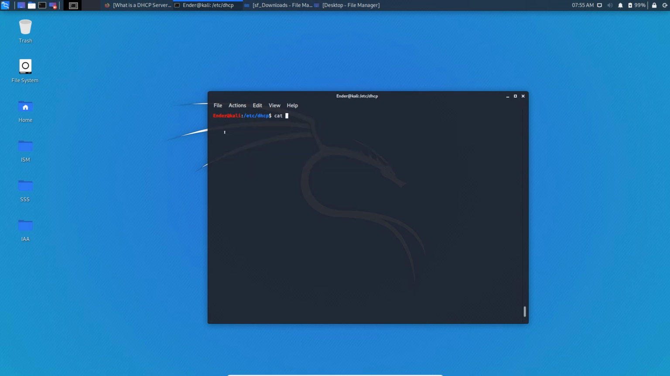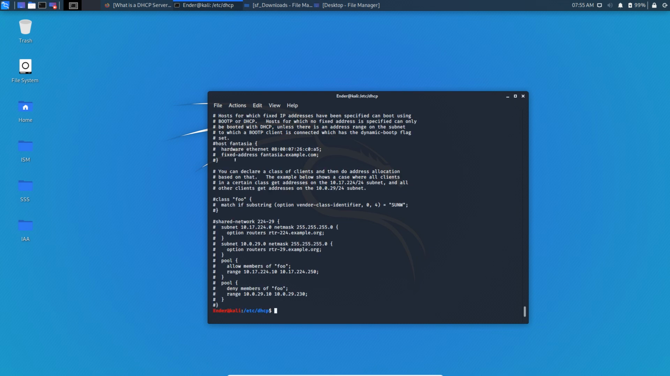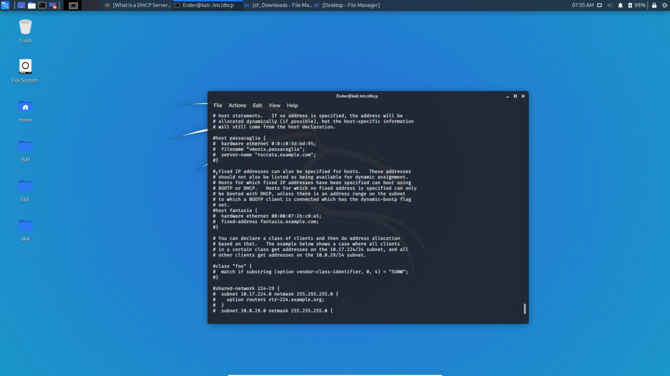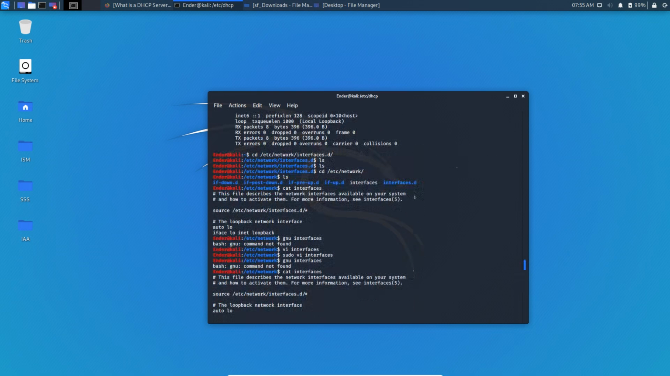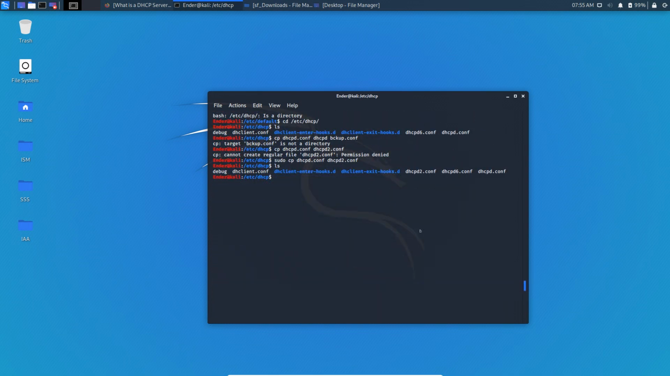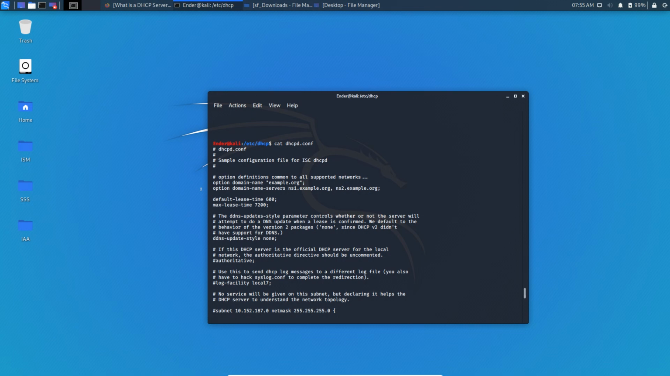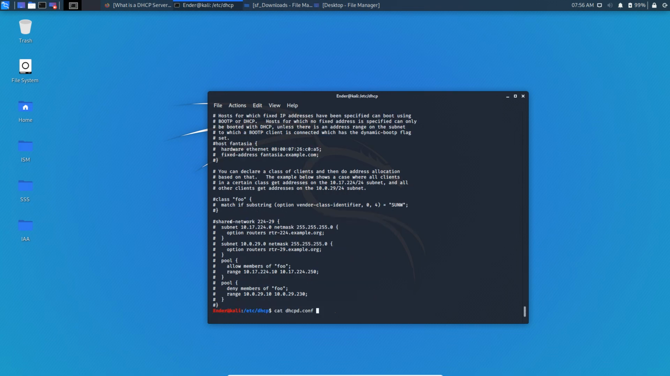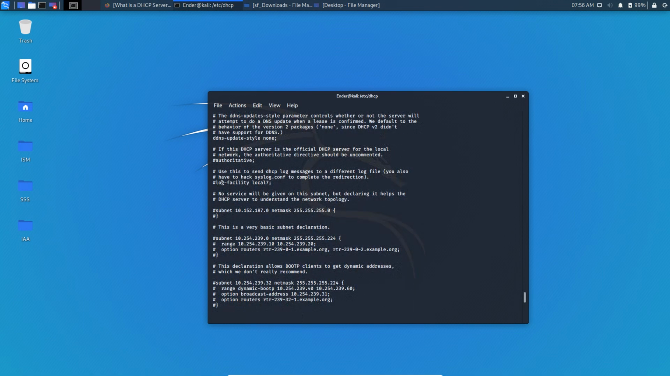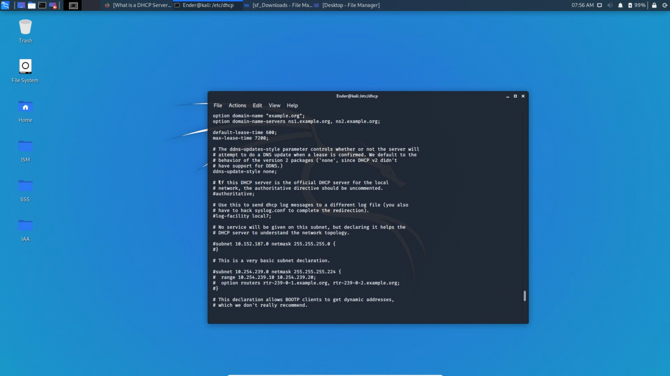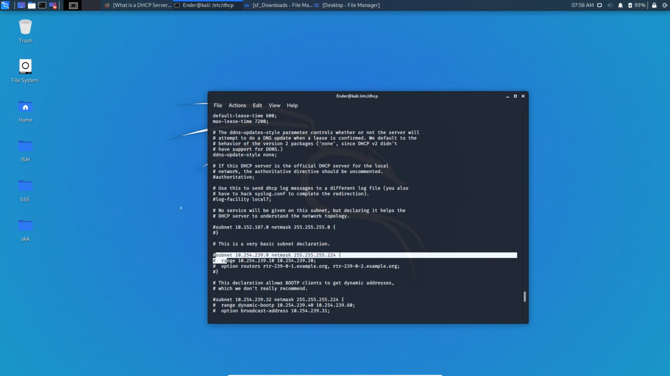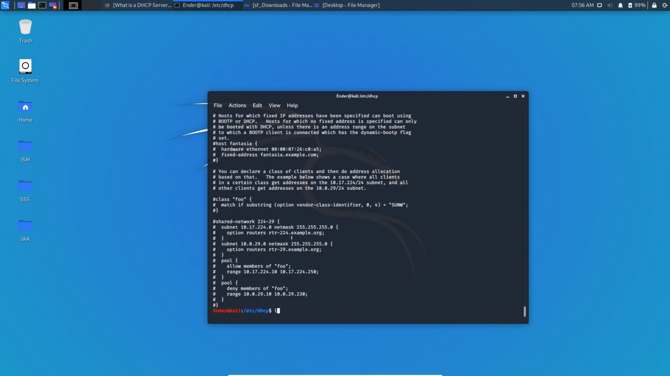First of all, let's look inside the DHCP configuration file. As you can see, we have to edit very few commands. Yeah, right here. We have to edit this one right here. So let's open up this configuration file using the vi command. Make sure to have root permission for this one as well.